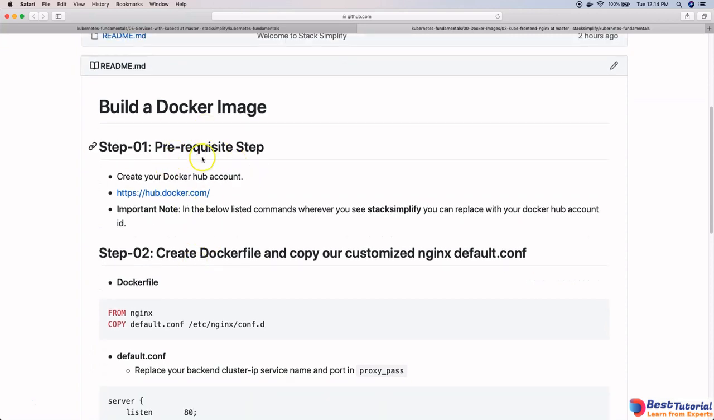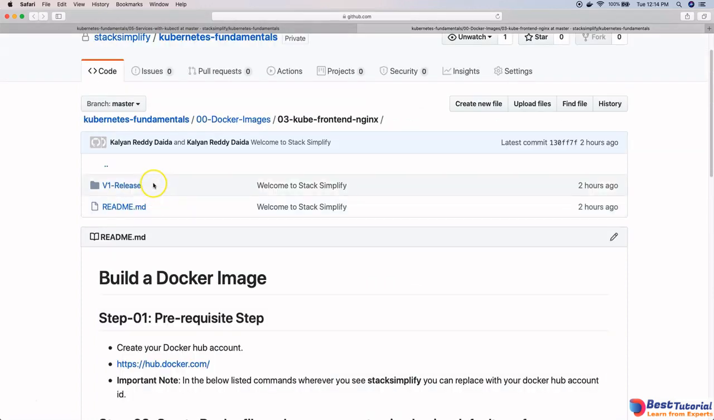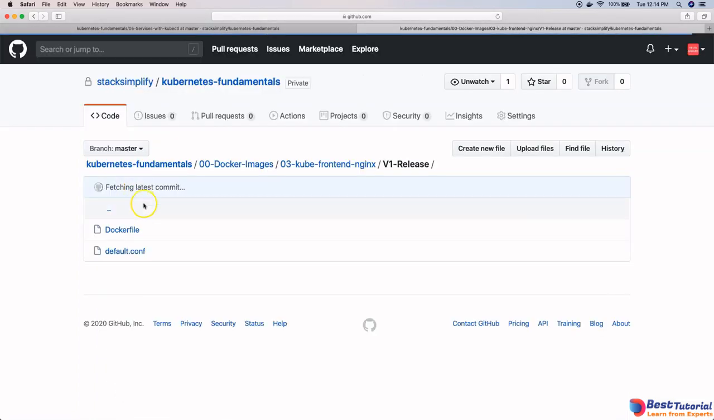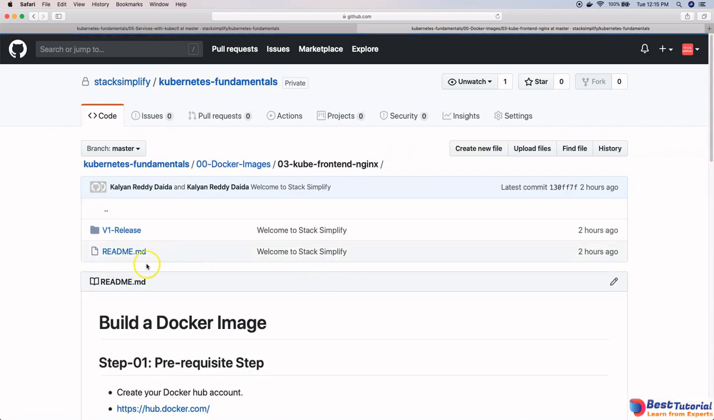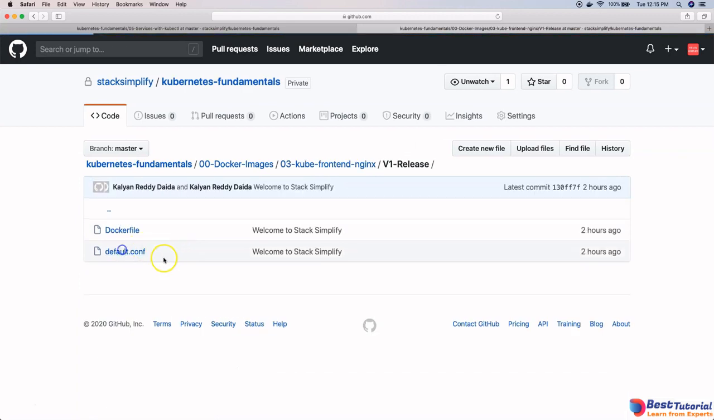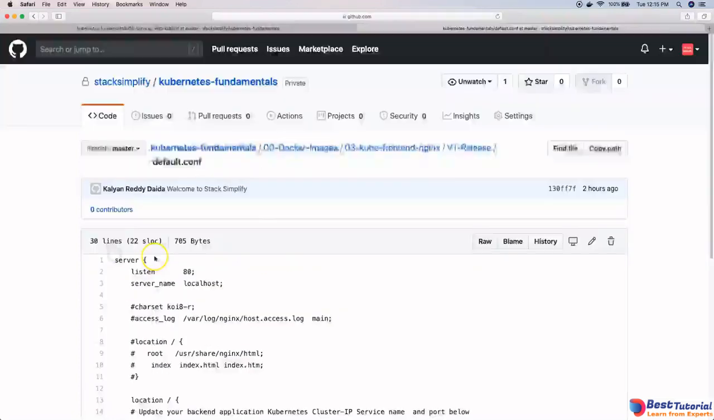So the prerequisite is you should have your Docker account, and then you can create your Dockerfile like this. Everything is present in this v1 release, the Dockerfile, which is nothing but FROM nginx, you are taking your source image as nginx, and you are copying the default.conf from the current directory to /etc/nginx/conf.d, right? If you see in v1 release, you will see the default.conf also here. Inside that you can see proxy_pass, the backend cluster IP service name, and then the port. That's what you have put here, okay?